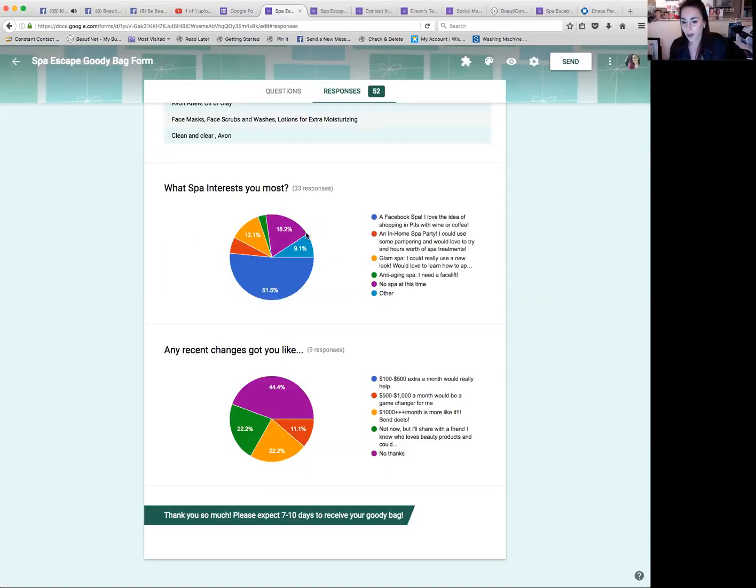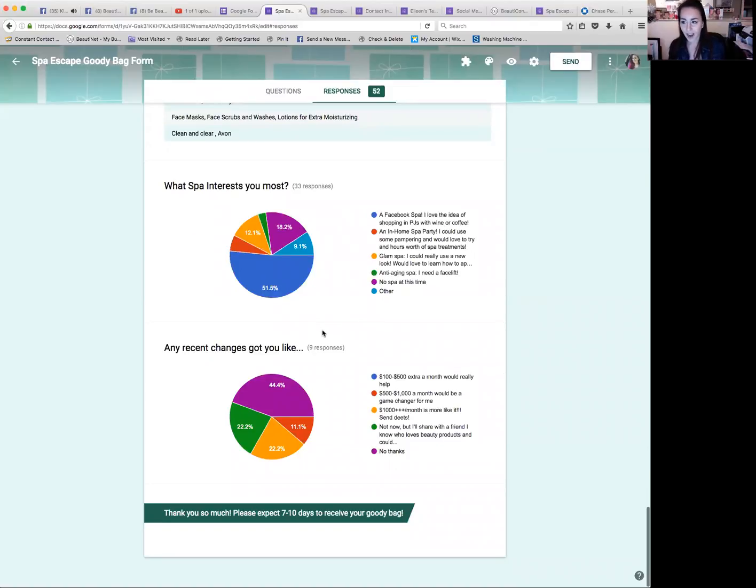Only 18.2 plus 9.1 pretty much told me no. The rest, the majority, said that they wanted to do a party. This is awesome. I have booked so many parties by doing it this way. My calendar has stayed full. I have 9 spas for this month, and I already have 2 for next month. So this has really been a game changer.